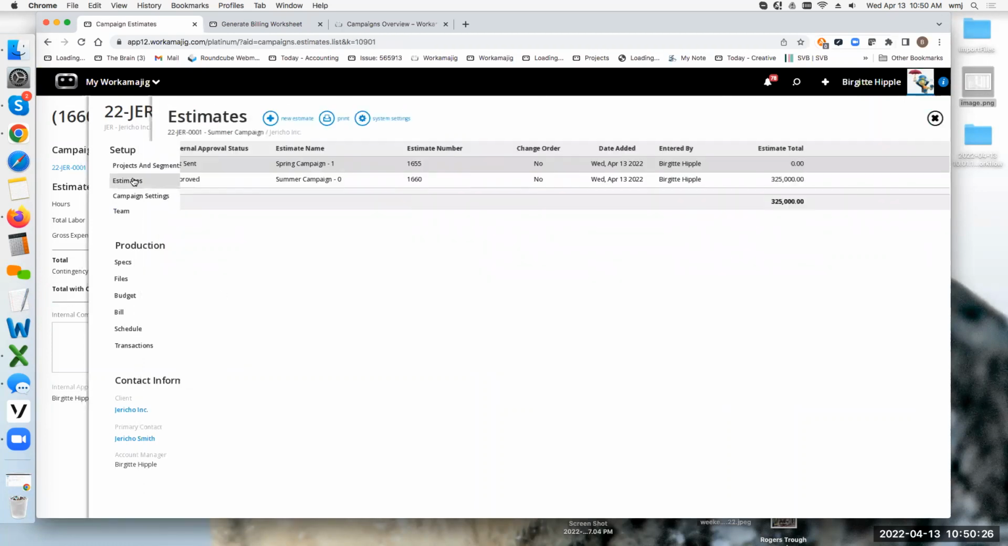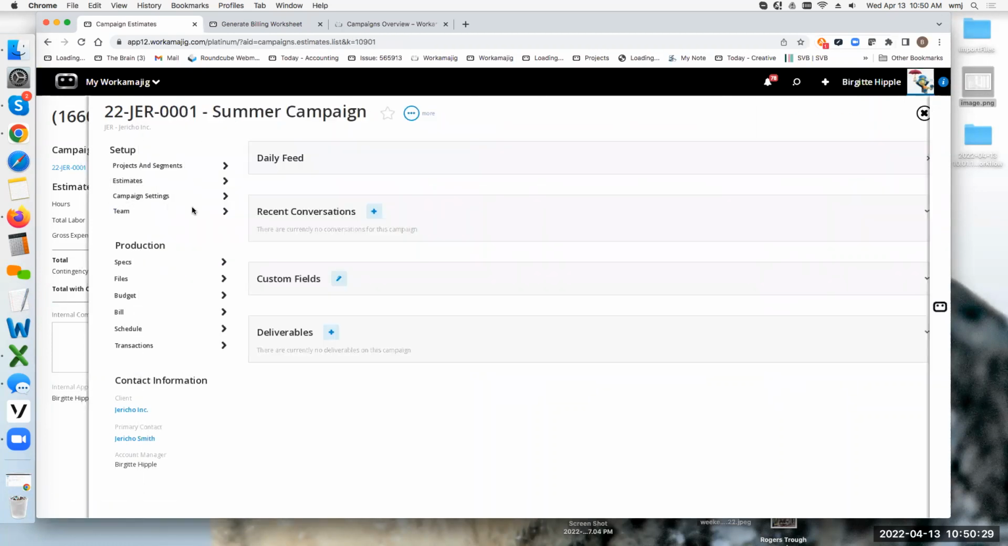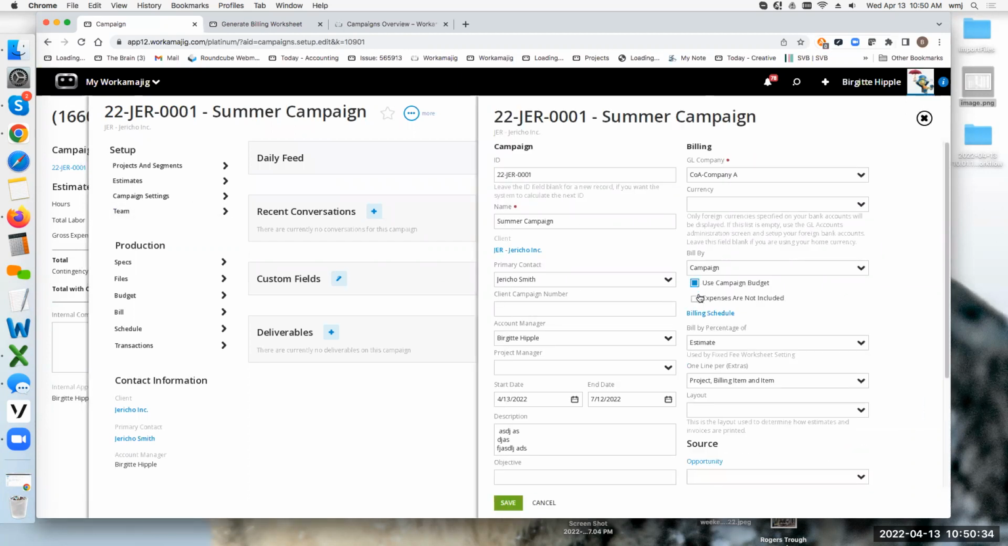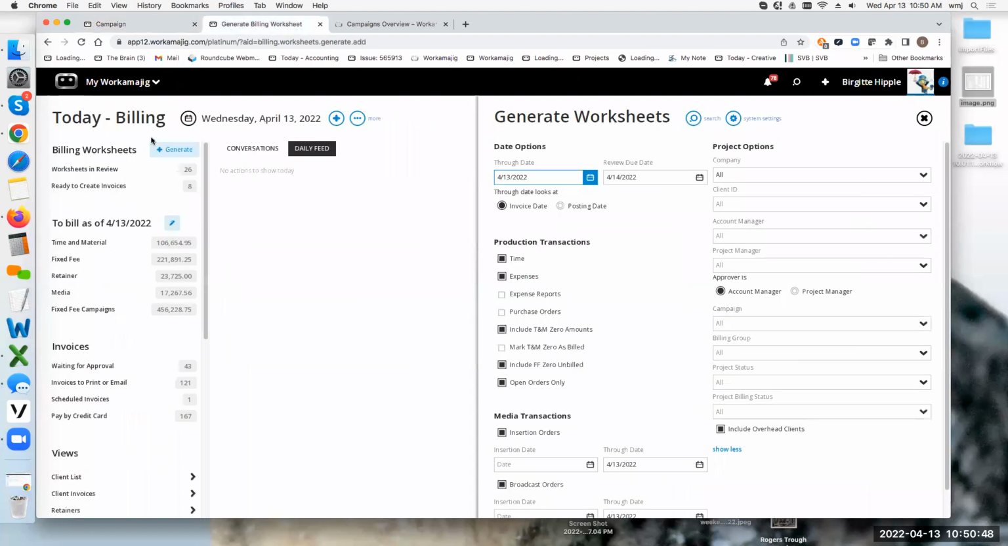So for those of you who might be used to doing fixed fee billing on a project, you have this. If I say I'm going to use the campaign budget, that means I'm going to bill the client off of this 300,000, or 325,000 now, as a fixed amount. And I want to be able to do this either in billing worksheets or mass billing, which gives us now a new category called fixed fee campaigns.